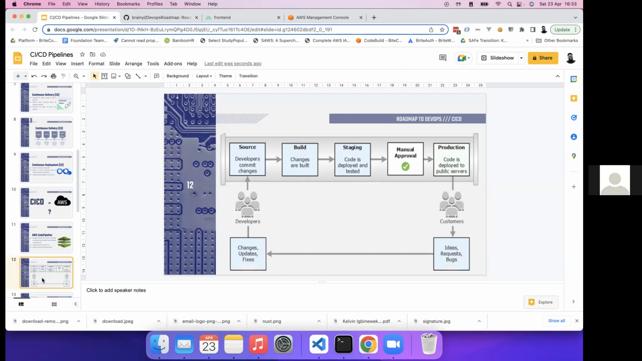The customer sees it, and then you improve on it. The customer can actually add more ideas to it, make some requests, say there's a bug here, or there's something you need to fix, and all that comes in as a change or an update or a fix, and then the developer does that.